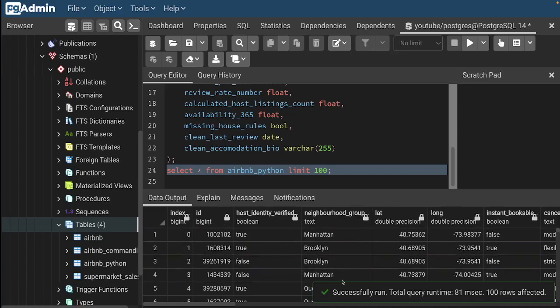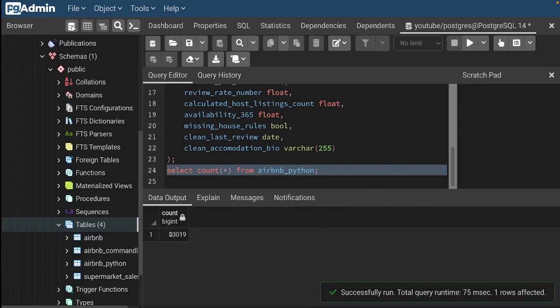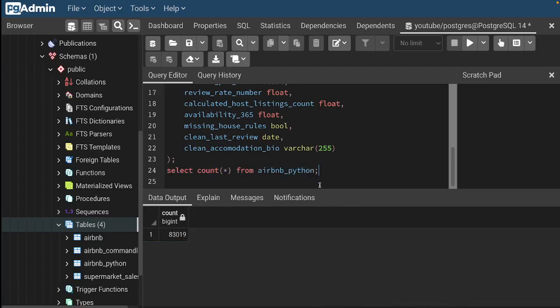We have that file. What is important now is we want to see how many records are in this table. I'm going to count star. When I run this, we see that it is 83,019 records or rows.